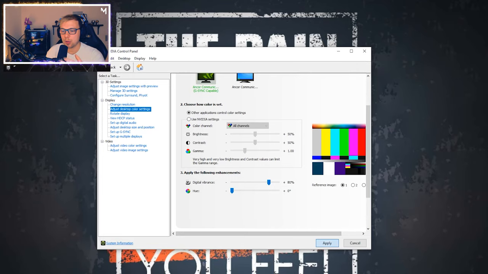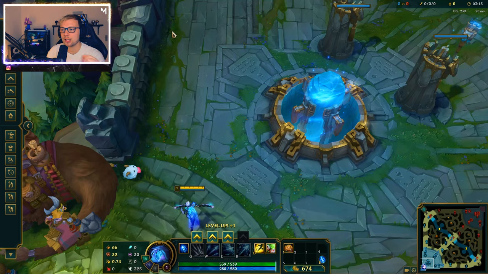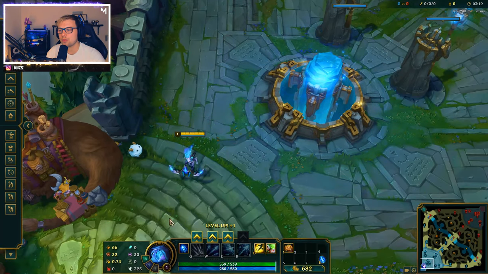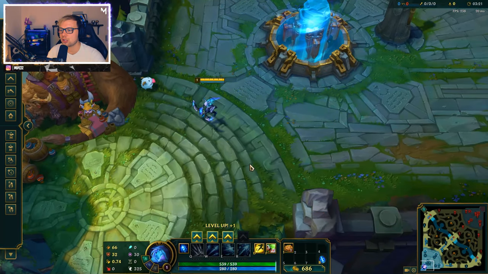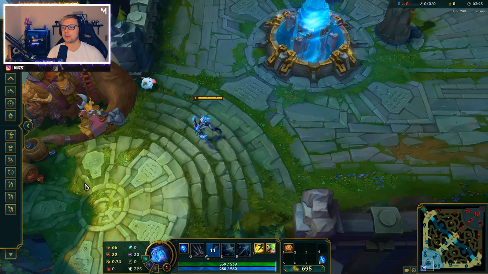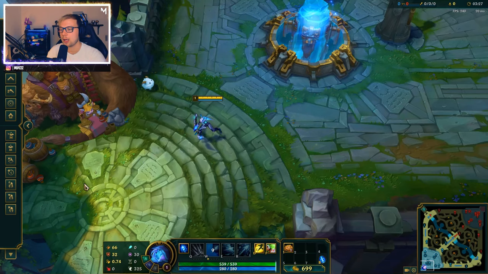So if we set it to 80% and then go back into League of Legends, then you can see here our game already looks a lot better than it did before. It just looks really, really cool. Like, it looks nice. If we cast our W, bam. The blue color is more vibrant. Everything just looks better. All right, so this is the first method, the easiest one.